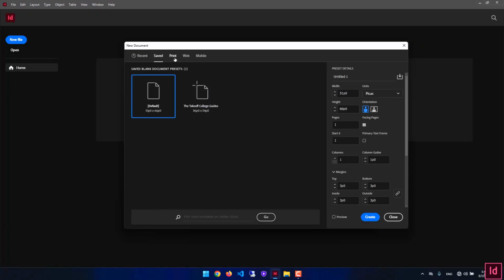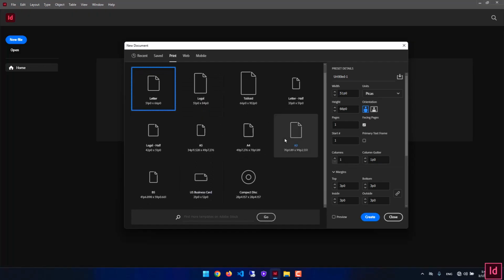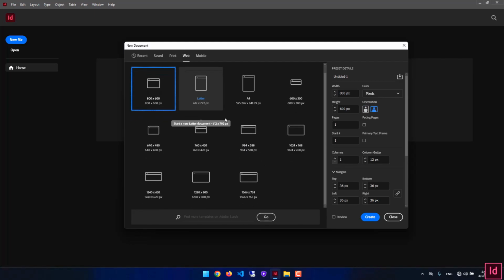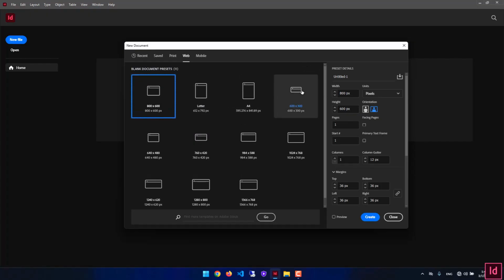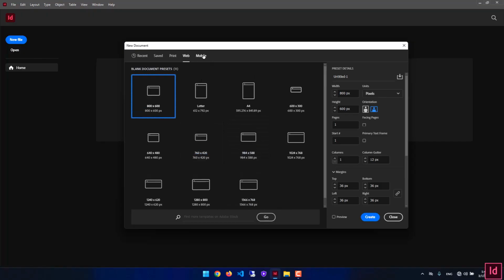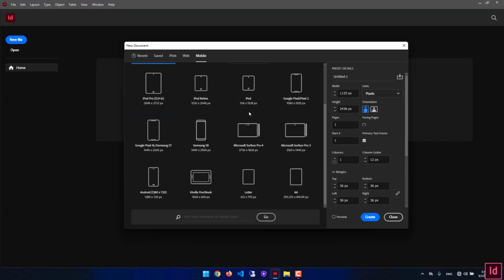We have print. So we will have paper sizes, as you can see, A4, A5, A3, all those international paper sizes. Letter, legal. We have web presets, because InDesign can be very useful when it comes to designing UI and stuff. That's also doable. So as you can see, we have plenty of screen sizes and web sizes over here as well. And we also have mobile. This can also be useful, let's say that you're designing the user interface for a mobile application, for a tablet application. All of these presets are available.